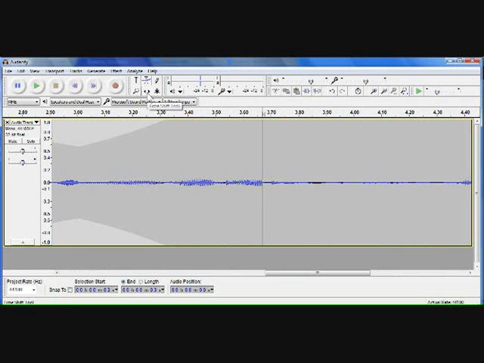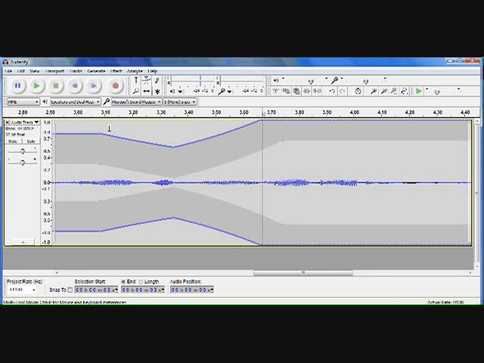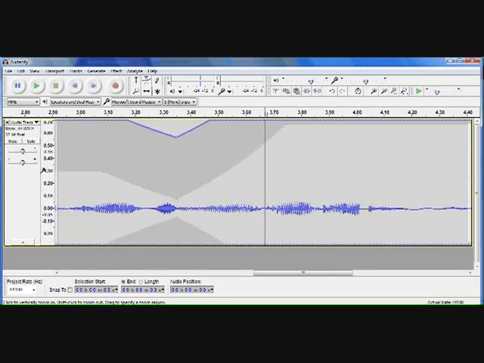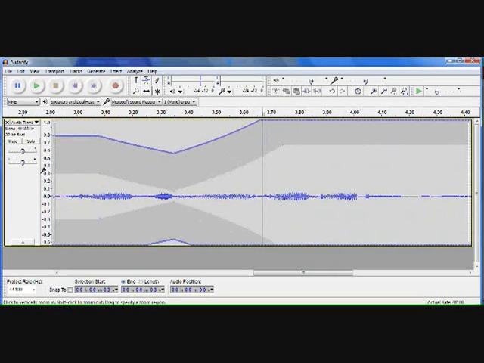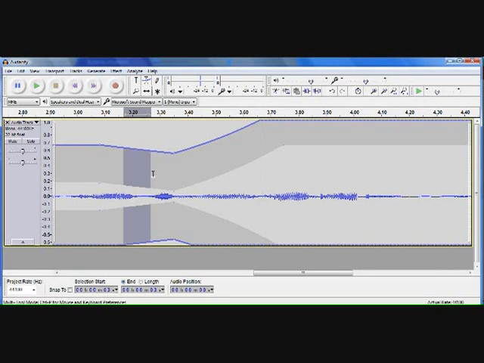Next is the time shift tool. You can use this just to literally move your audio to wherever you want it to go. Next is the multi-tool. This is a combination of all of the tools. If you put the mouse over here and left click, you zoom in, and right click when you're on the numbers. To use the envelope tool, you can go on the light grey area, or to use the select tool, you go on this dark grey area here.